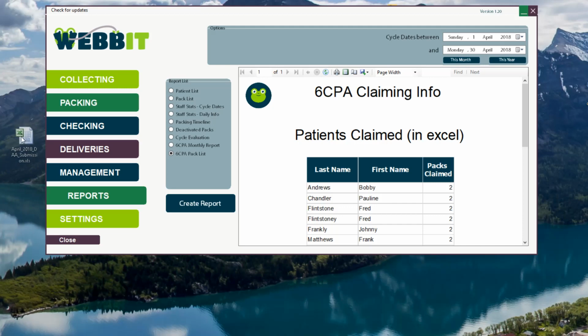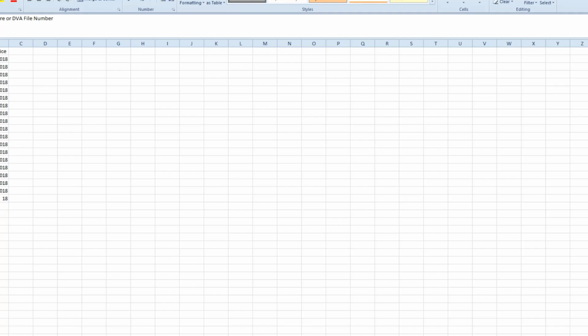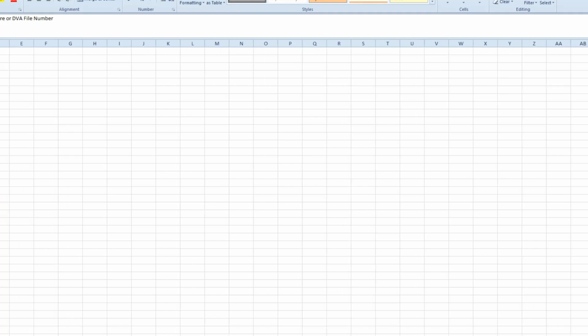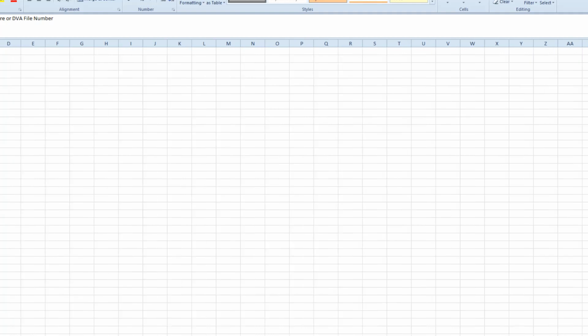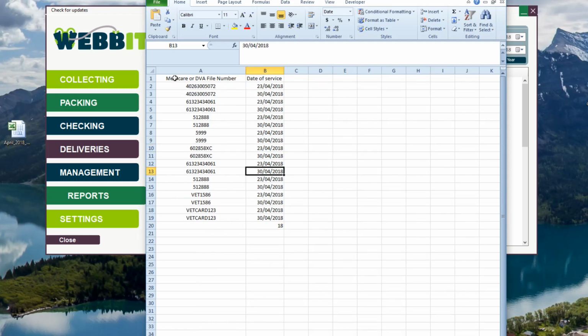So you can see this file I've got just here. And what I can do is bring that over. So you can see here, it's exported the Medicare or DVA file number for each of the patients and the date of the service for those patients. So this here gets exported and sent into Medicare.